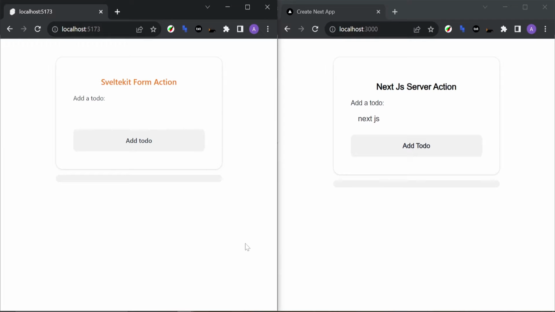Alright, today I thought we'd do a quick comparison video between SvelteKit's form actions and Next.js server actions. On my left hand side, I have a form implemented with SvelteKit's form action, and on my right hand side, I have another form, basically the same form, created with Next.js server actions.